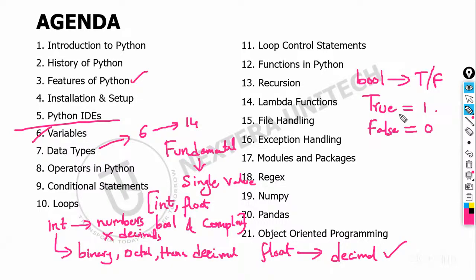If you are unable to memorize the values, I'll give a tip. Alphabetically among T and F, what comes first? Obviously F, then T. In the same way, between 0 and 1, what is the smallest value? 0, then 1. So in this way, at least you can remember the values. False takes 0, true takes 1.